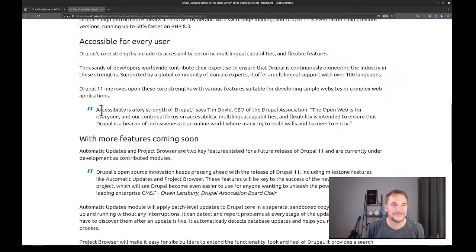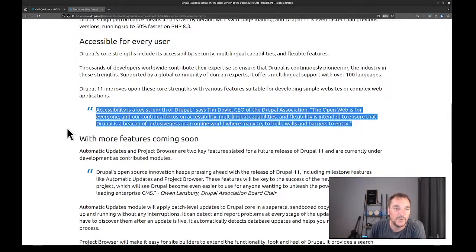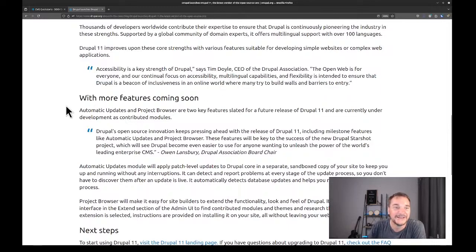Accessibility is a key strength of Drupal. Nice. I care about that. Says Tim Doyle, CEO of the Drupal Association. Try and memorize that name, Tim Doyle. Pay attention. CEO of the Drupal Association. The open web is for everyone, and our continual focus on accessibility, multilingual capabilities, and flexibility is intended to ensure that Drupal is a beacon of inclusiveness in an online world where many try to build walls and barriers to entry. Ooh. Like who? Okay.